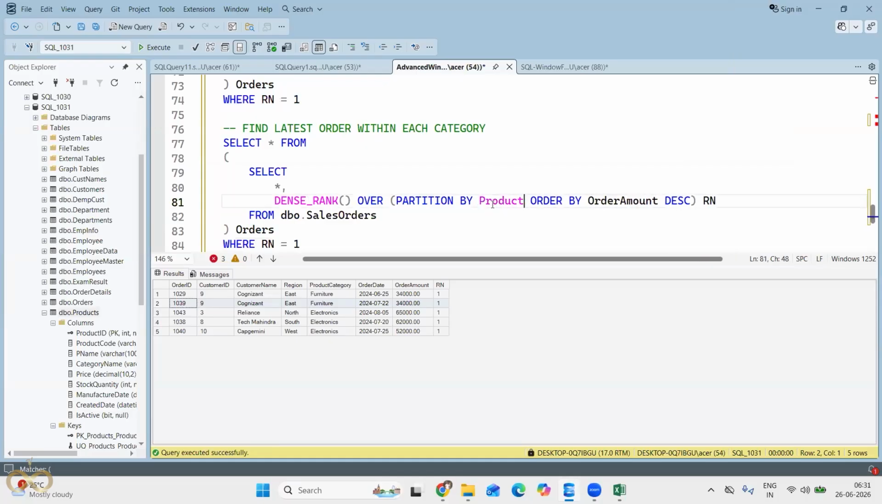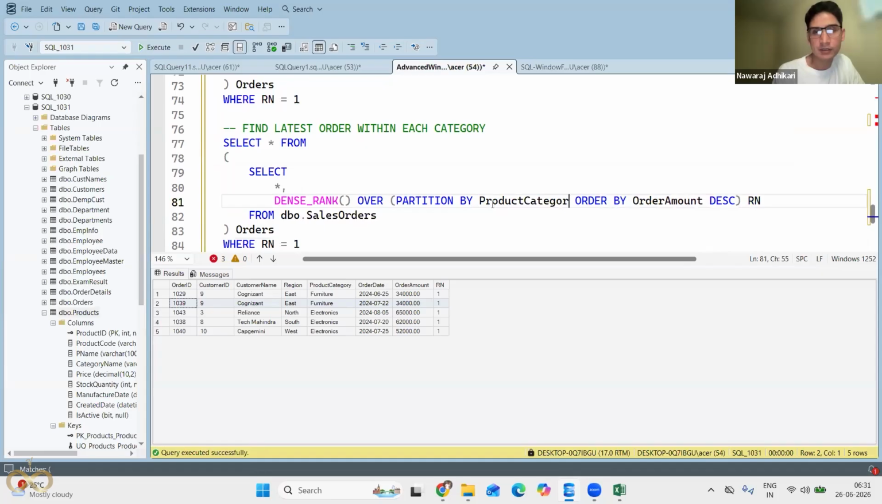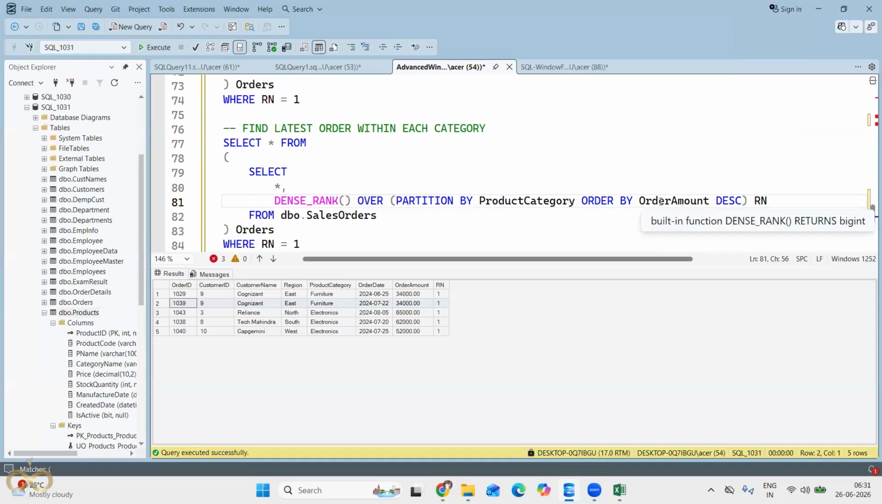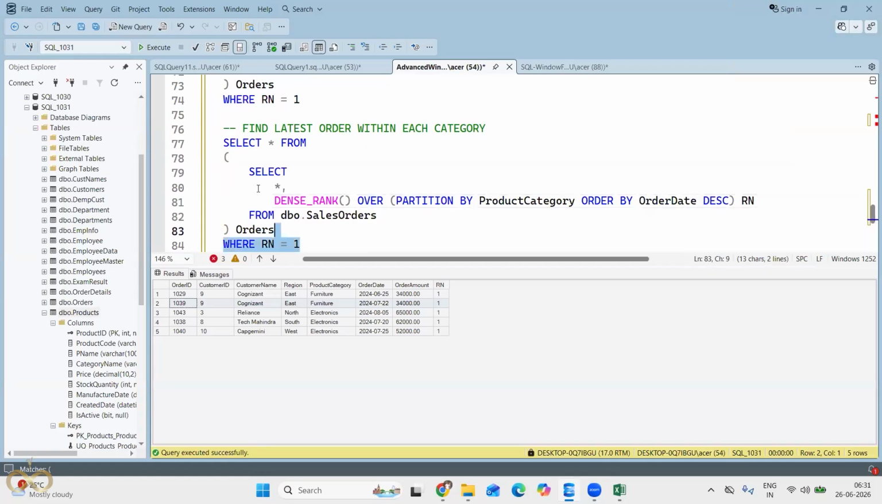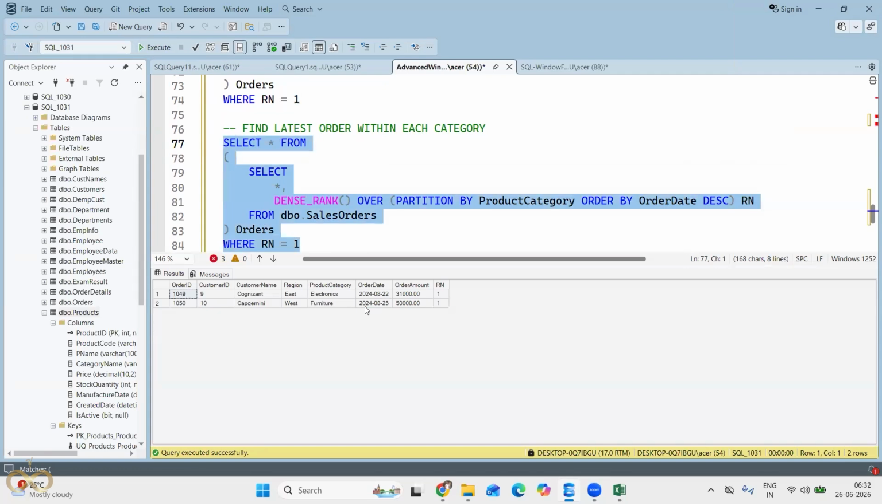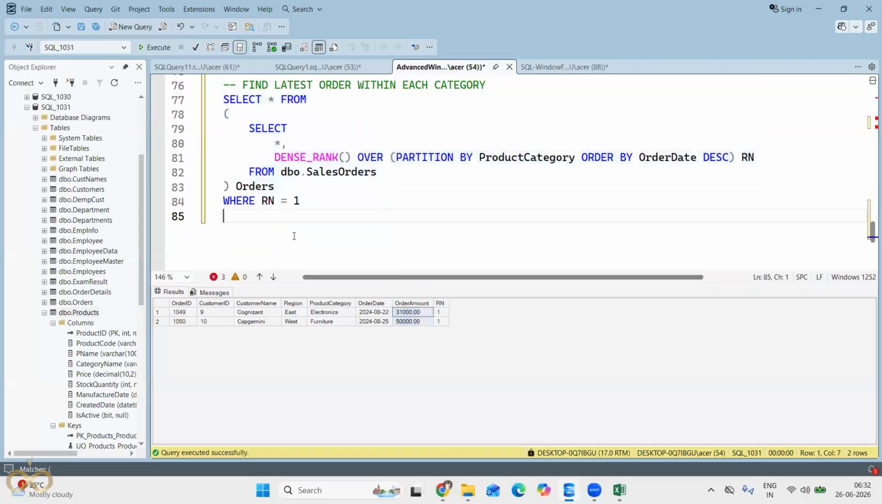And then for the latest order, we don't need to use max date, since we are using window functions. We will use order by order date descending, and we will get the orders placed most recently in each product category. How many categories do we have? Only two categories in this.